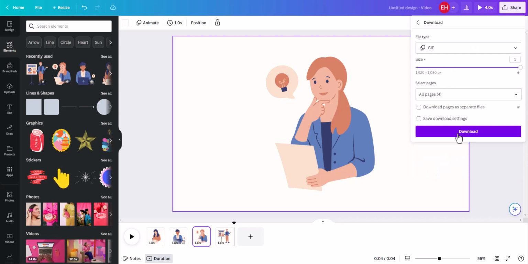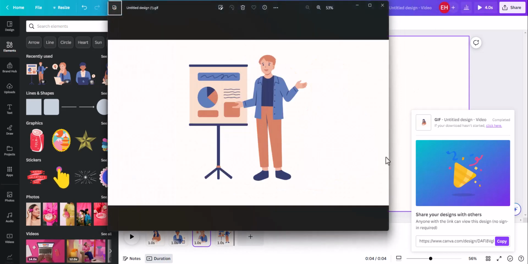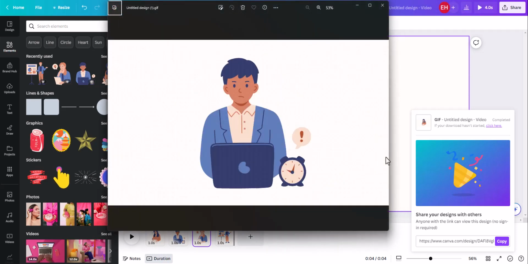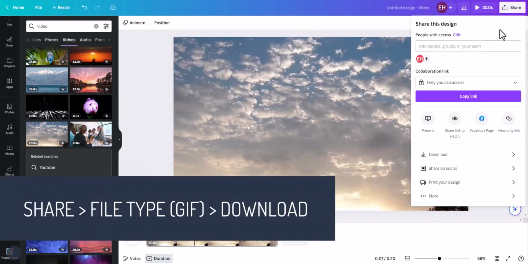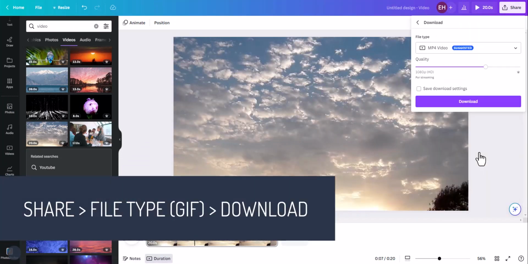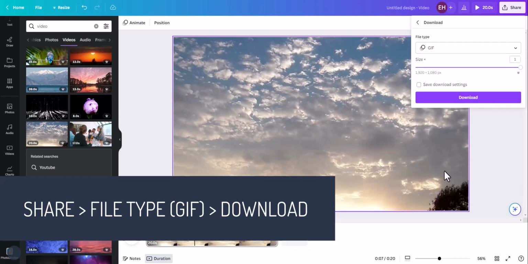Hit download again. And once we open this up, we will have a GIF that will automatically loop, no play button, just like this. So keep in mind, like I said, you can do this for images, videos, text. Just go to share, choose GIF as your file type, and it's that simple.